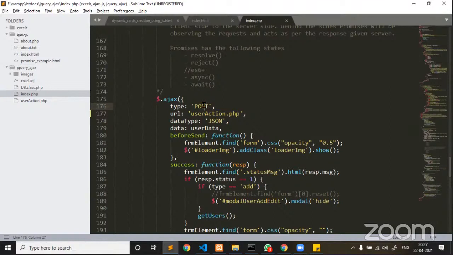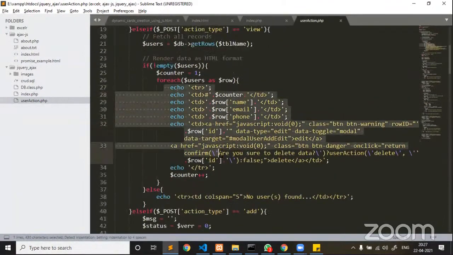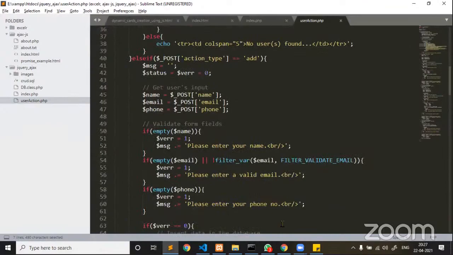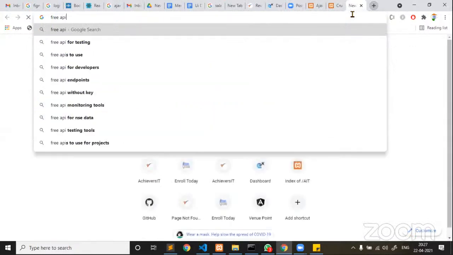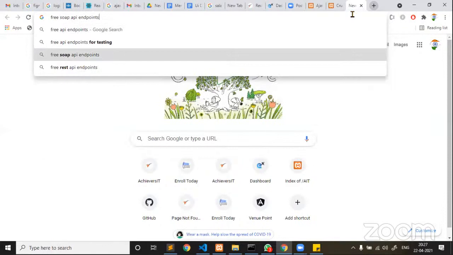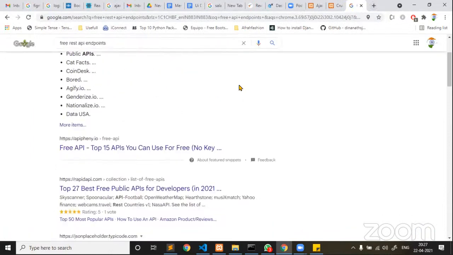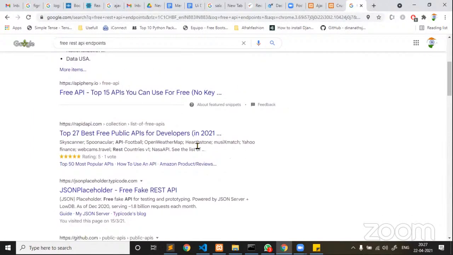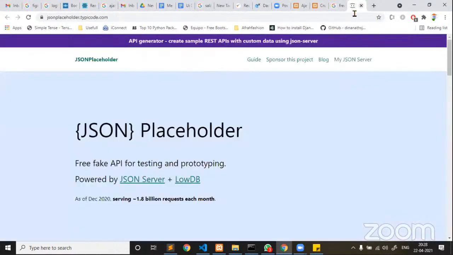Hope you people are having at least some idea about what is Ajax. Now, the response also, guys, useraction.php. If you open that useraction.php, they are giving a response in the format of HTML. Sometimes there are many APIs. If you go back, the free APIs, API endpoints for testing, REST APIs, free API, REST APIs. If you see public APIs, guys, JSON placeholder, fake APIs. I'm just opening some fake APIs.